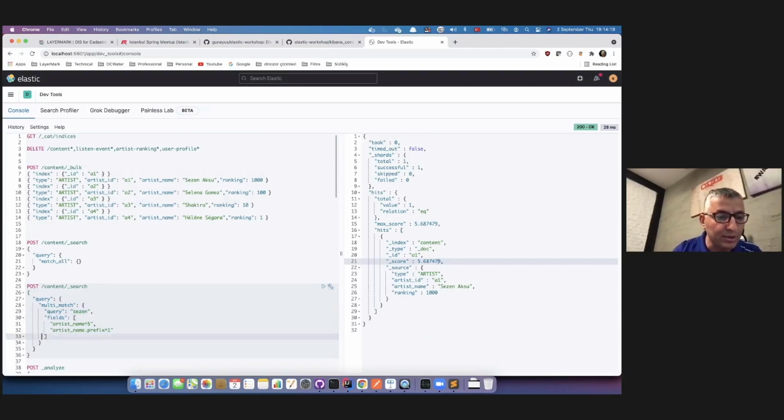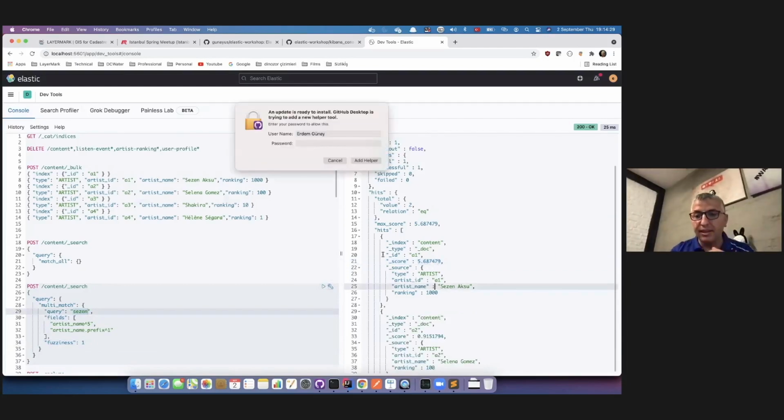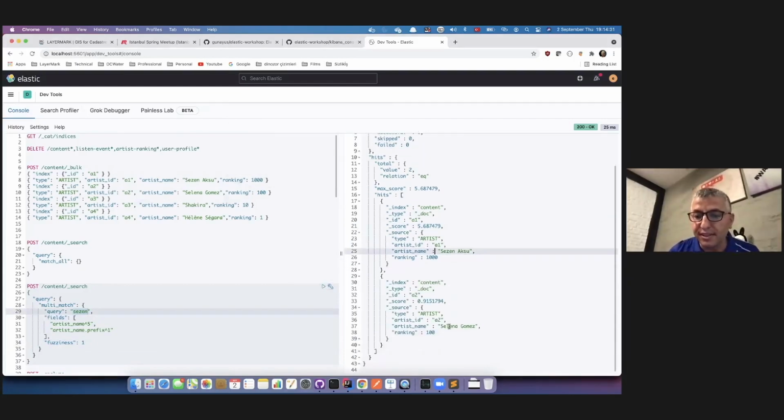So in the multi-match query, I'm going to add fuzziness 1. This will match other artists like Sezen Aksu, but Selena is also here. But you can see the difference. It is almost 5 times higher boosting.